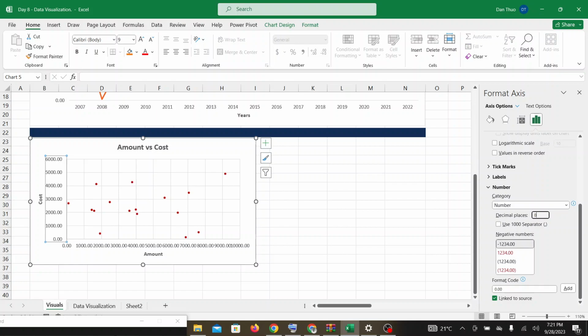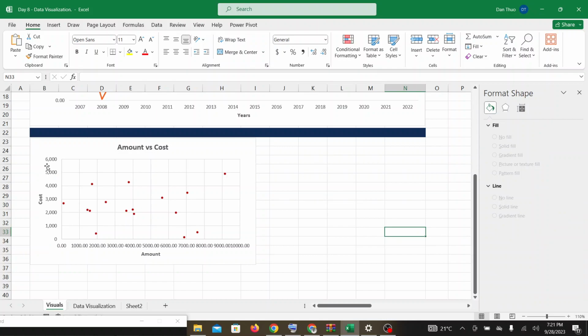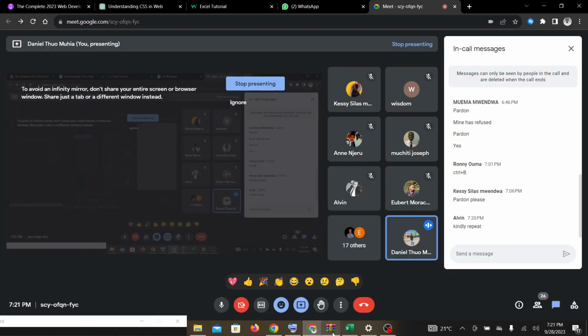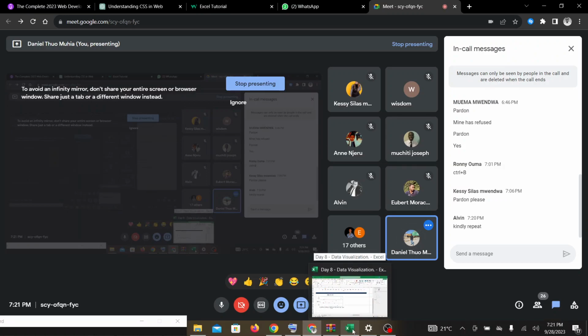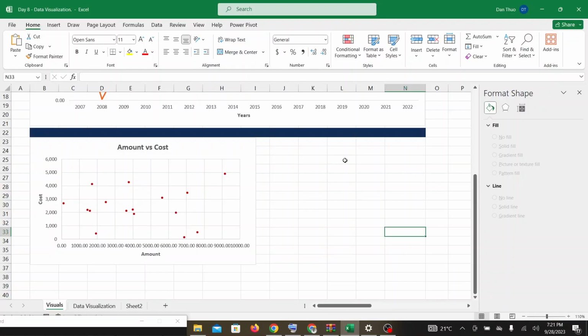Have you done that, Alvin? Delete that 2 and write 0. Next, I want to use a 1000 separator. Just click on that, a 1000 comma separator, and there we have edited our y-axis. Is that okay, Alvin?